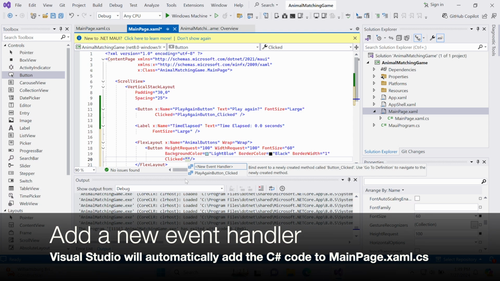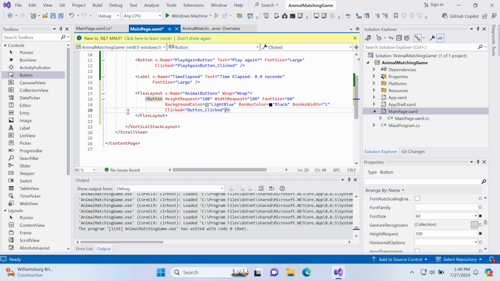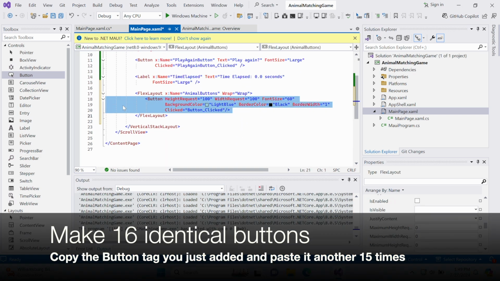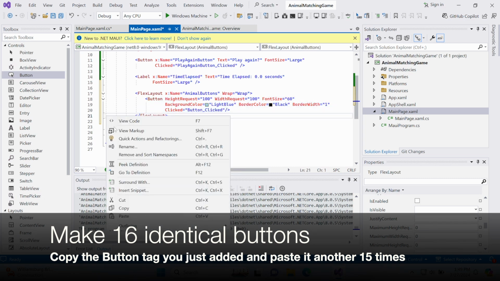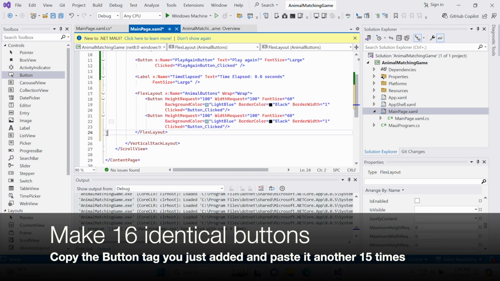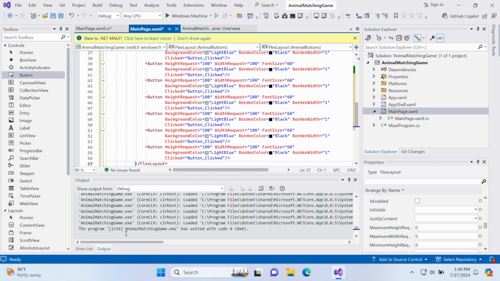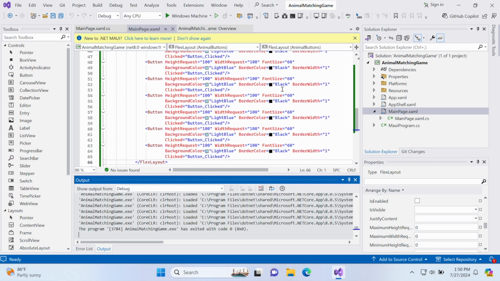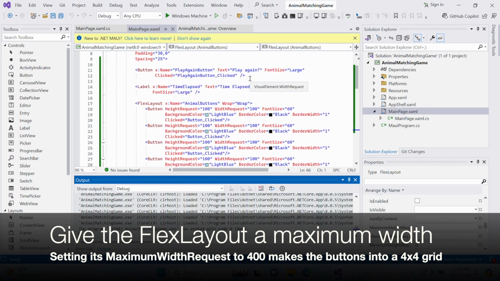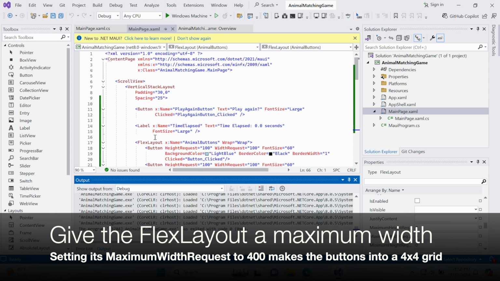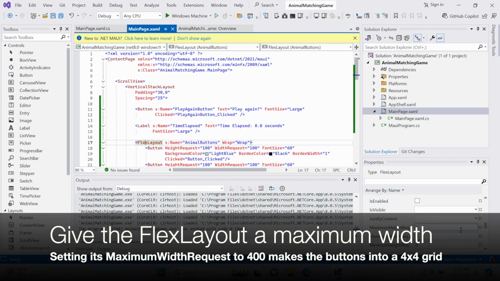Select New Event Handler, but this time don't go back to the C# code. Trust that it created the handler for you. Instead, you're going to copy the button you just created and then paste it 15 times to make 16 identical buttons. The code for this page will get pretty long, but most of it's just the copied and pasted button that you have. Now finally, give the FlexLayout a maximum width. Setting its MaximumWidthRequest to 400 makes the buttons into a 4x4 grid because each button has a width of 100.